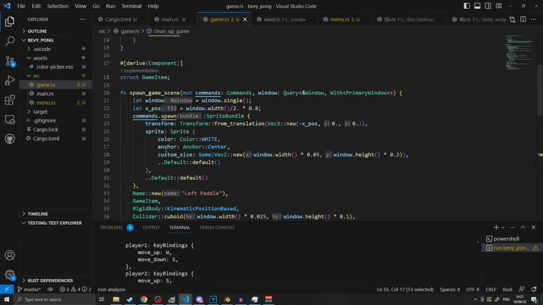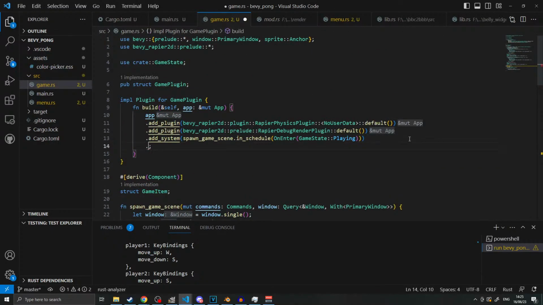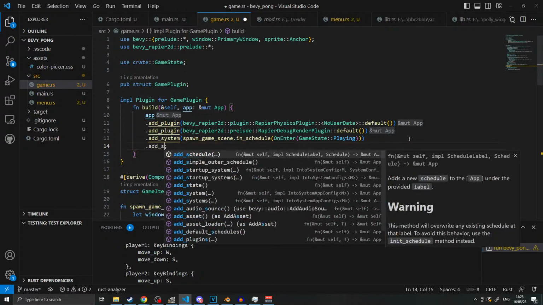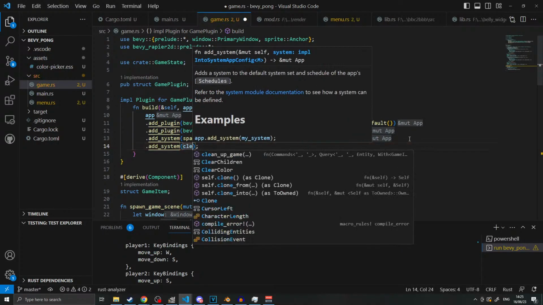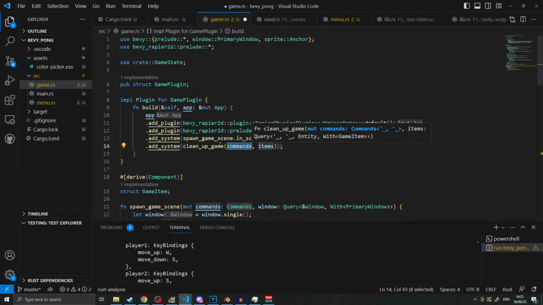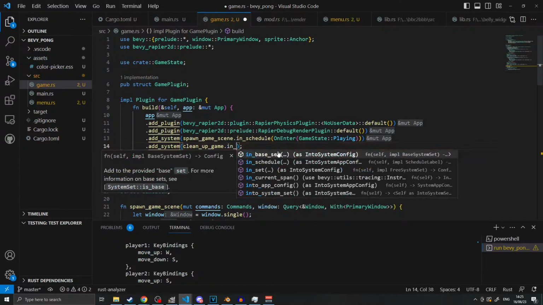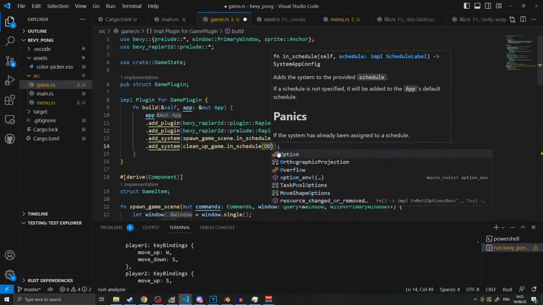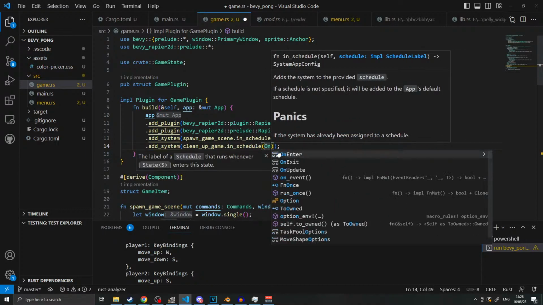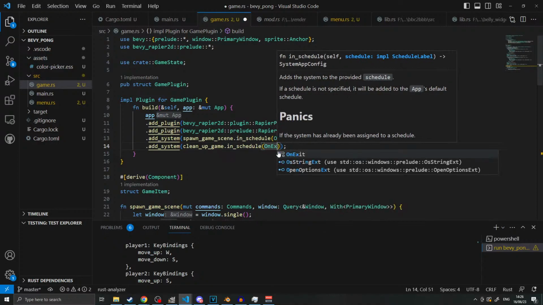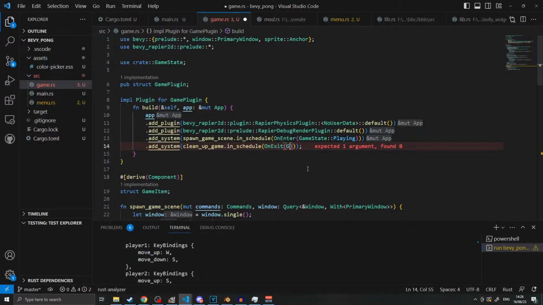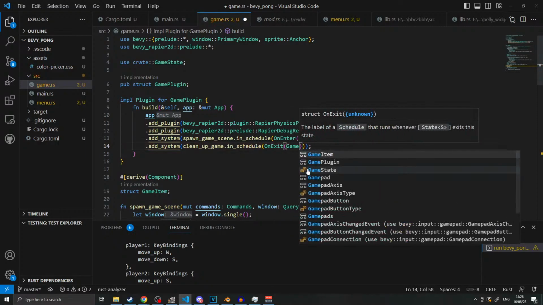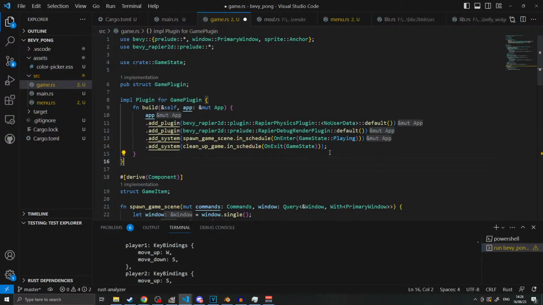Cleanup game. Okay, so then this is going to just be like dot add underscore system cleanup game dot in underscore schedule on not enter, exit, game state playing.